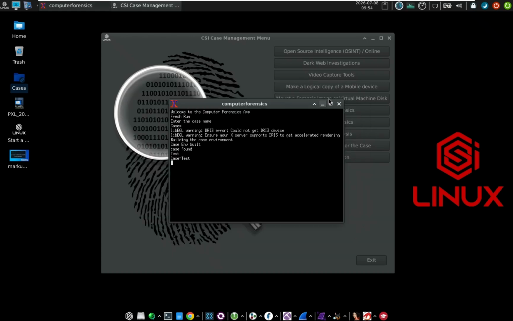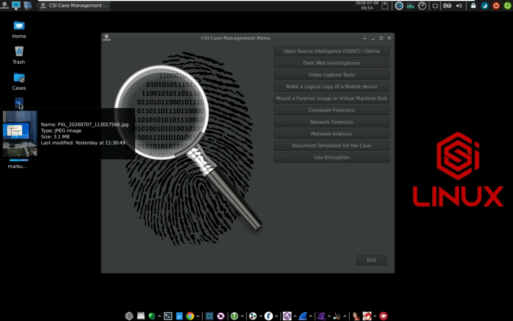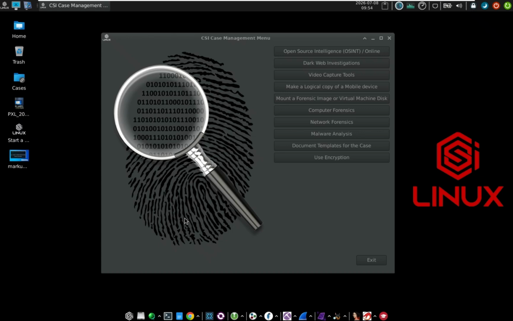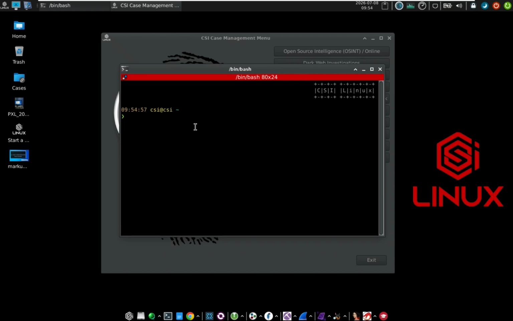But there is an interesting tool, ExifTool. This is an image from a mobile phone that I have. I can check the information of this image, so I simply type exiftool and the path of this image.